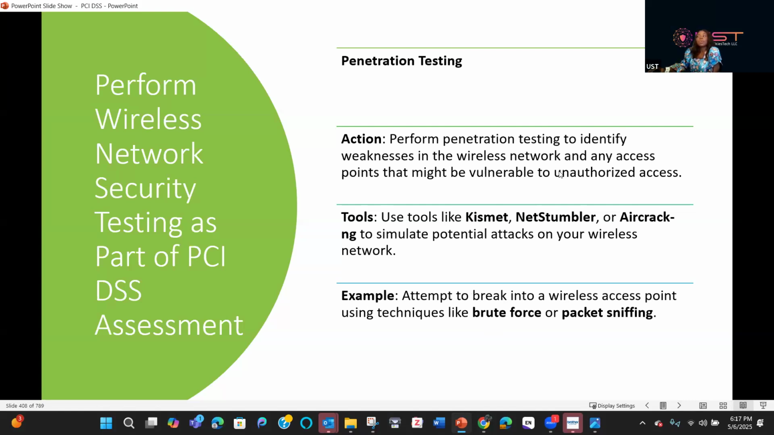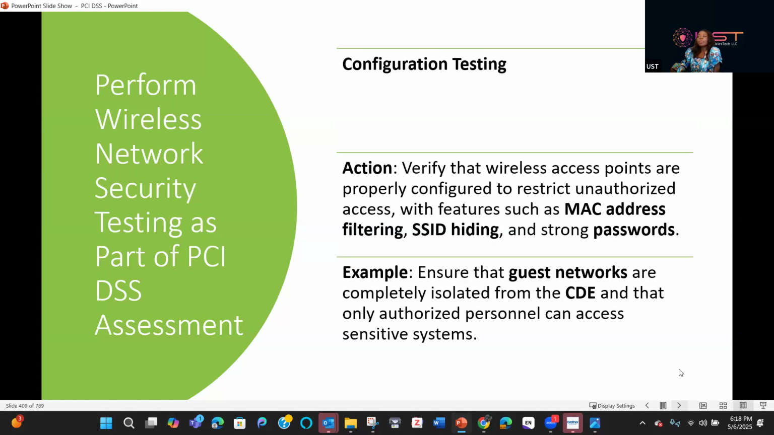And then we also have penetration testing, which they can also perform. We already know what pen tests are. First, they identify weaknesses in the wireless network and any access point that might be vulnerable to unauthorized access. We have different tools they can use to carry this out. The way they do this is to try to brute force into the wireless access point, just to see if there are any weaknesses or vulnerabilities they can identify and take preventive or proactive measures by remediating or mitigating before it turns into an actual incident.